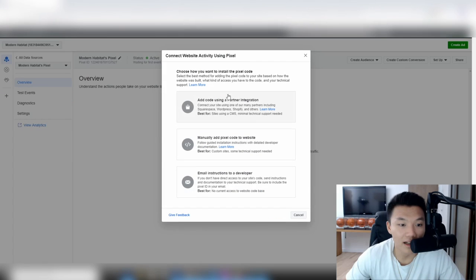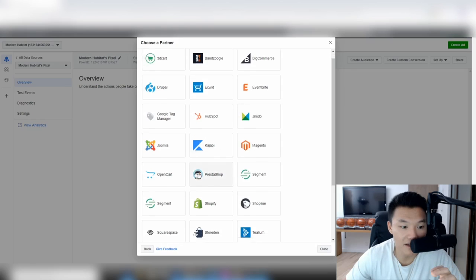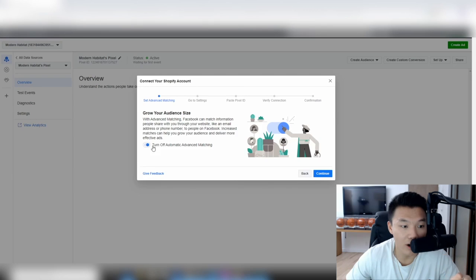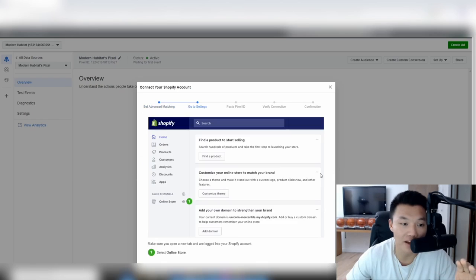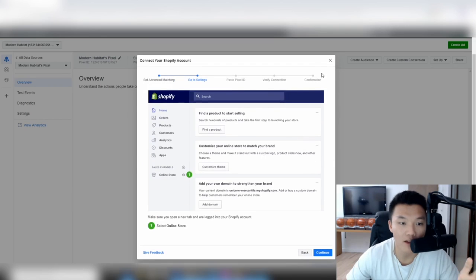Now we're going to click on adding code using a partner integration, because that's going to be Shopify, right? And we're going to also turn on auto advanced matching, right? That's really, really important here. It basically allows Facebook's algorithm to leverage even more information and also match people based on their email, phone number to their identity. It's a very powerful feature they came out with. You definitely want to do that. This will walk you through how to do this, but it's really easy.